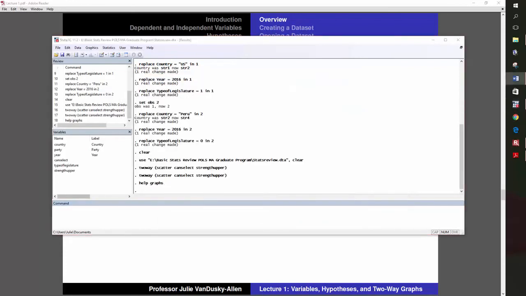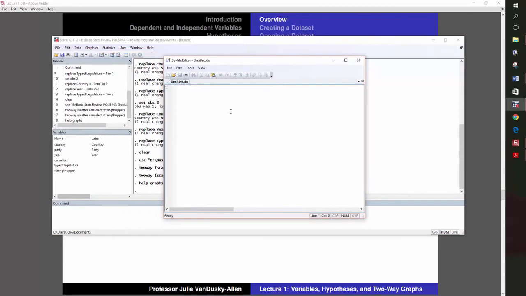Also note that you can save all of your code in a do file so you can replicate what you did later. So you click on the do file option. You can either open an existing do file or start a new file. I'm going to start a new file. You type in the code here. I will type in 2 lines of code for 2 different graphs.